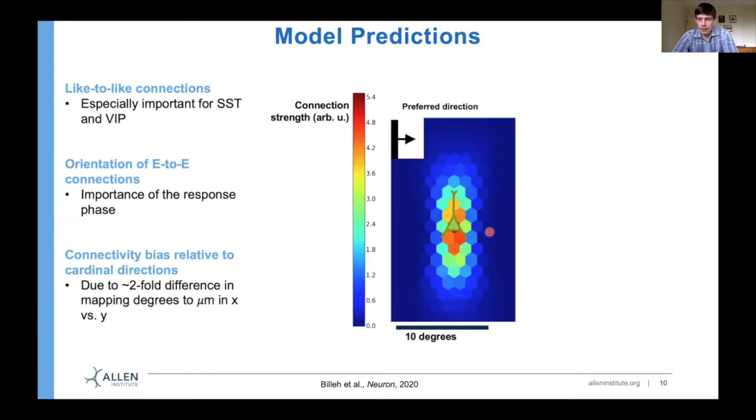Also, work like this allows you to make predictions using models. And so again, we describe several predictions in this paper. All of them have to do with the logic of connectivity, the functional properties of connectivity in the circuit. So things like like-to-like connectivity, where neurons that prefer similar stimuli have stronger and more probable connections between each other than neurons that prefer orthogonal stimuli. And that's something that has been described experimentally for certain types of neurons.